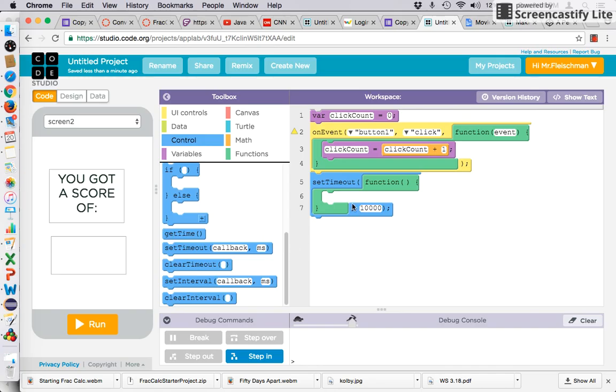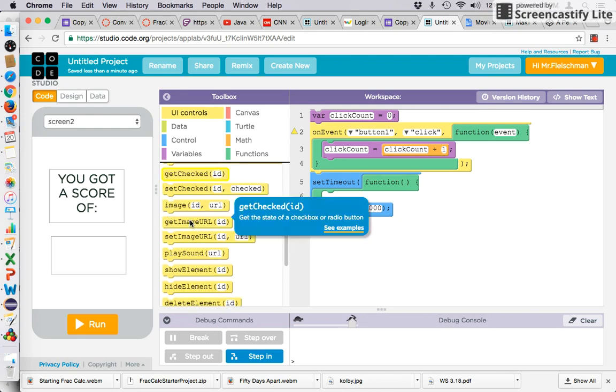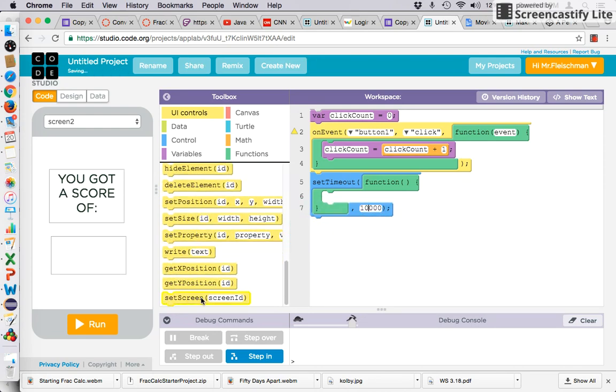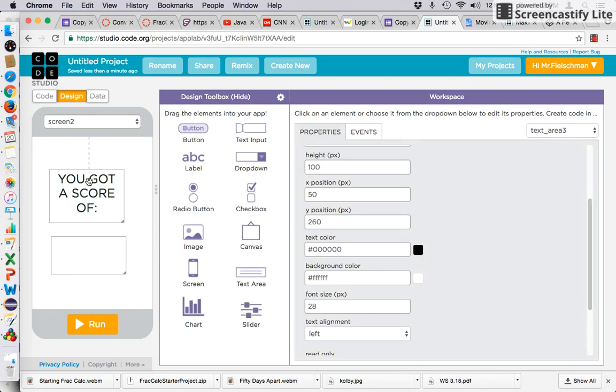What I'd like to do once this times out is set the screen, which is in the yellow stuff, I believe. See if I can find it. Set screen. We're going to jump to screen 2, right? So when this thing times out, I'd like to set the screen, and I also need to update that text box. So what text box is this, by the way? This is text area 3.